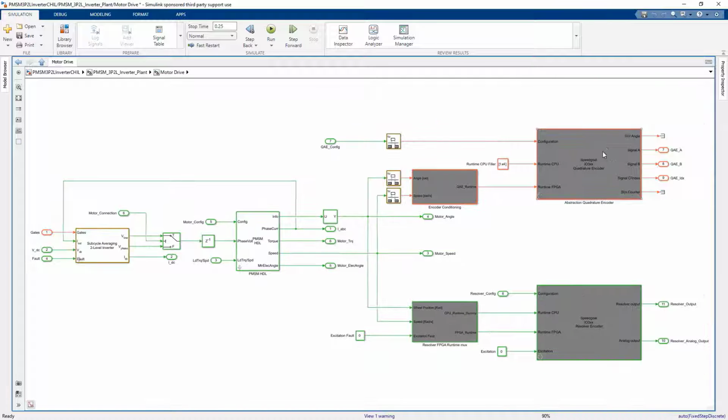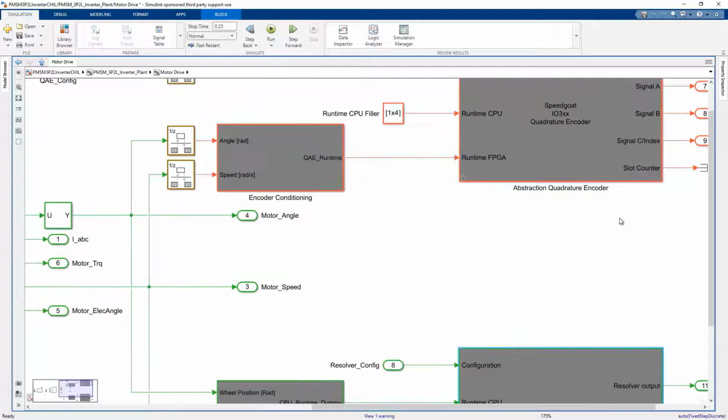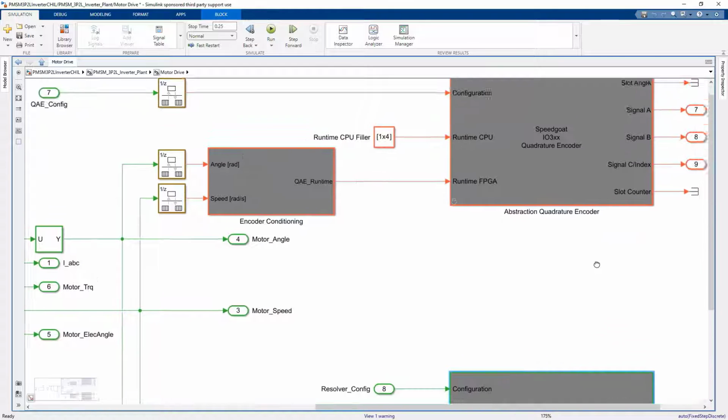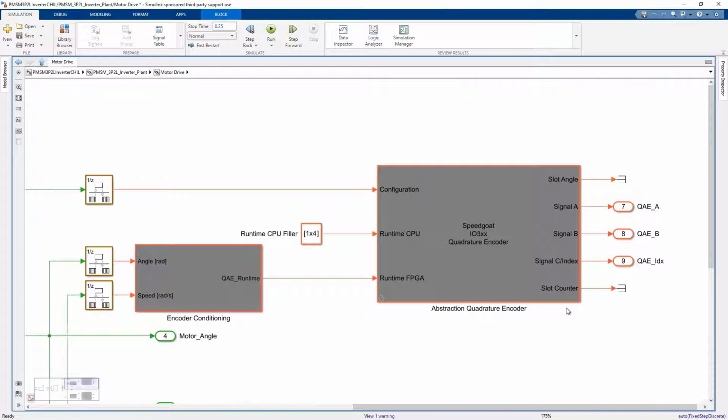Like the SpeedGoat blocks for the ideal inverter case, we can use the blocks from the SpeedGoat library for the encoder and resolver, which provide optimized code for HDL deployment. In this demo, we will only use the quadrature encoder, but the template is a basis that should suit more cases, and we wanted it to be easily customizable.